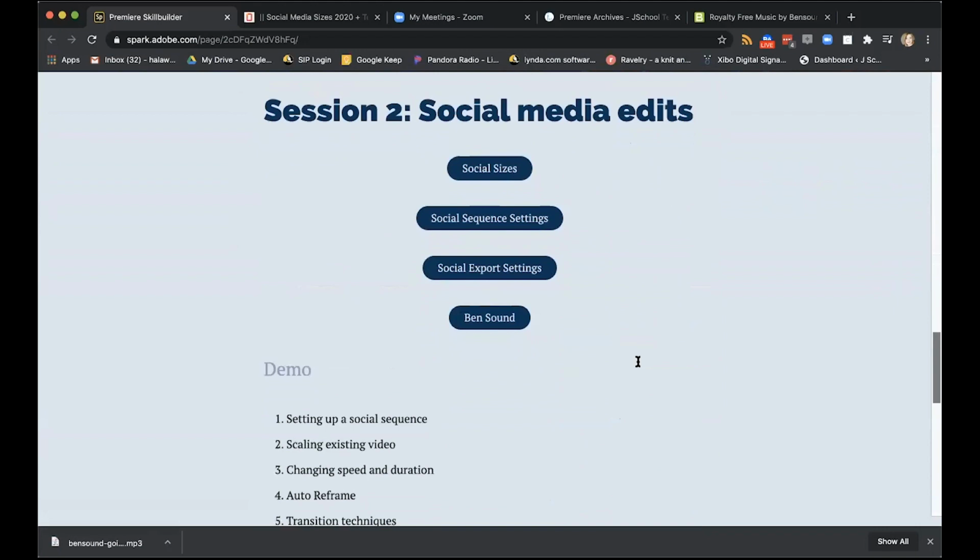So today we're going to look at social media edits. And we're going to start with that kind of tiny sequence that we built in session 1 and turn that from something that we would post on, say, YouTube to something that we might post on Instagram or Twitter or something like that.